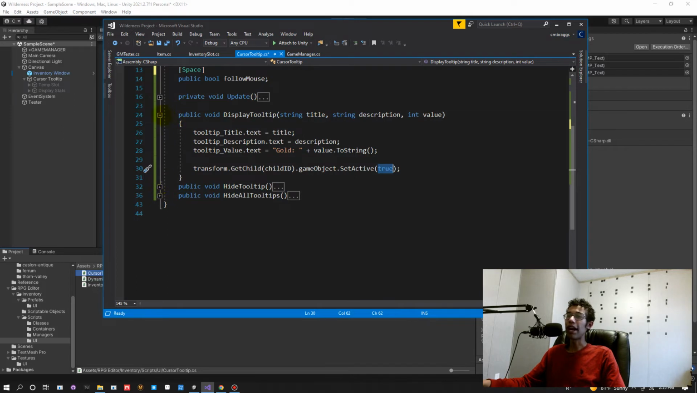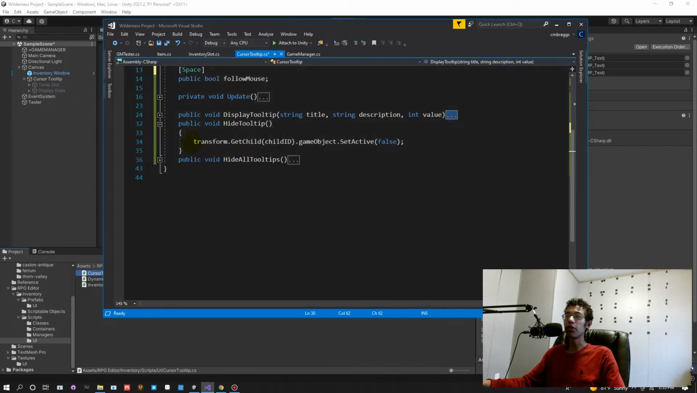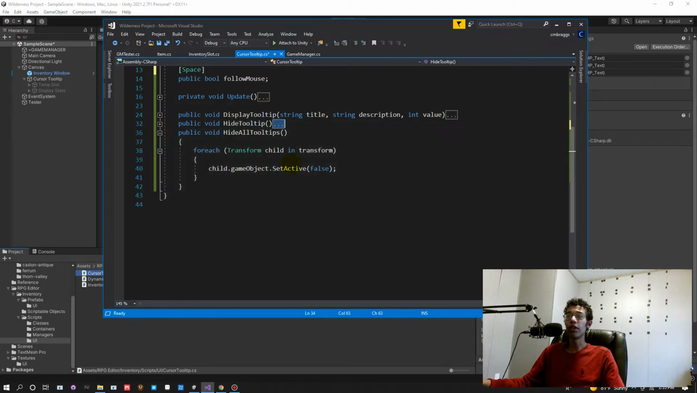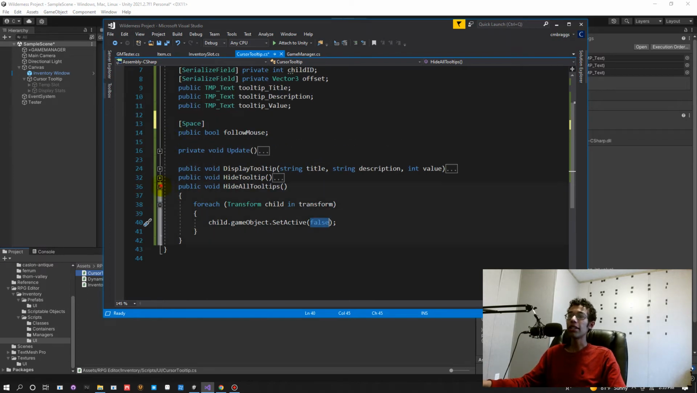All right, so the next thing that we have, of course, is hide tooltip, which is simply doing the exact same thing. We're going to get the child, get the game object, set active as false. And lastly, we're going to hide all the tooltips, which means that if we have any tooltip that's active right now, we want to be able to hide it. So we're going to do a foreach loop. We're going to find the transforms called child in our current transform object. Then we're going to grab the child and set it active as false, right? That way it disables the object. All right, so that takes care of that script right there.